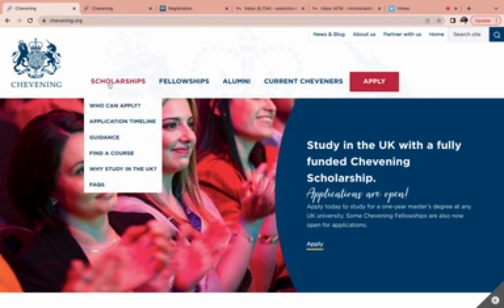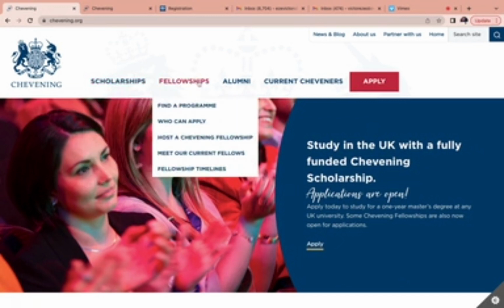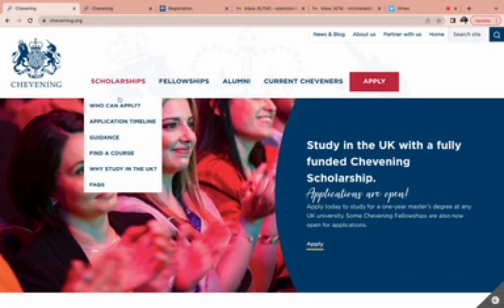Now, going about the scholarship, which is what we are interested in and not the fellowship, in their page, you can also read about how you can apply, application timeline, guidance, how you can go about finding a course, why you should study in the UK, and frequently asked questions. Now, let's quickly go to who can apply. Yeah, that is one of the things you would also look at, not just how to apply. So let's quickly look at the application timeline.